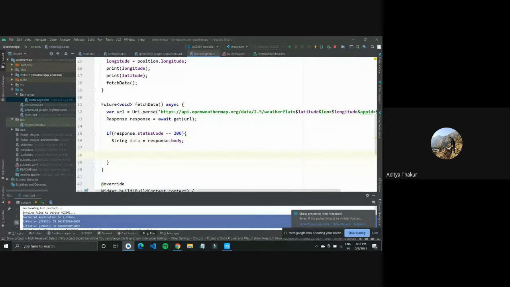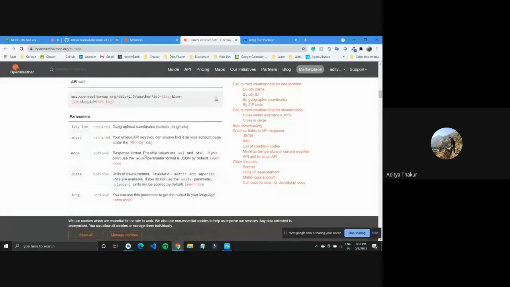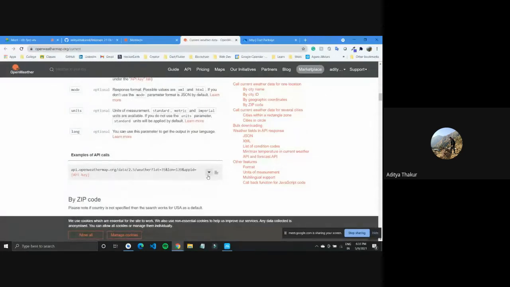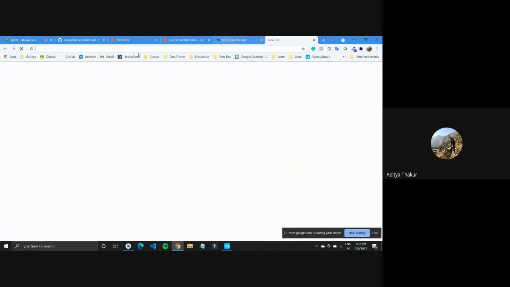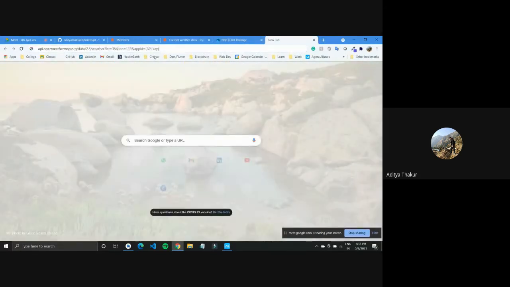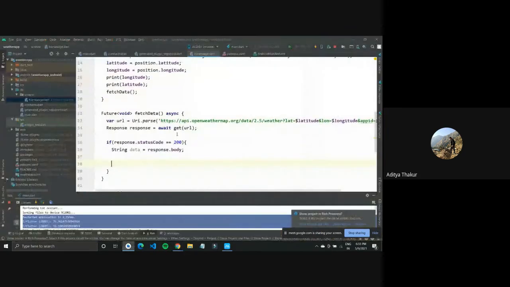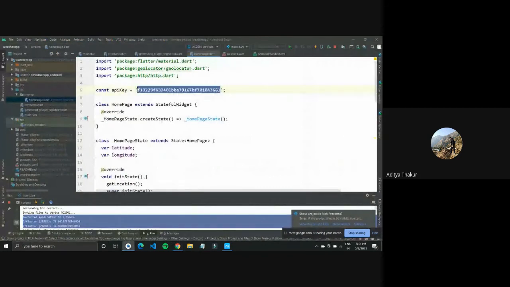And what we can do now is, there are three types of values that we'll normally get. Let's just see. Okay, this is an example of an API call. So I'll just paste it here and I'll get my API key from here.